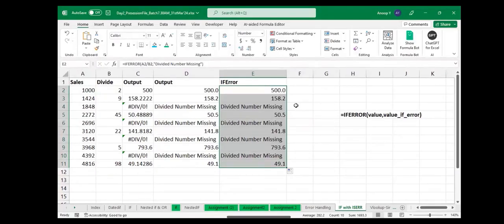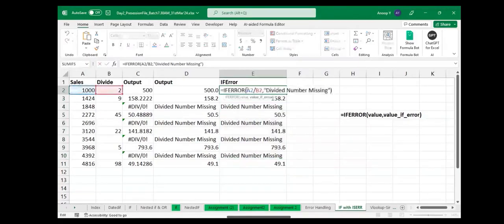Can you please explain it again? So here what I did, I simply said that if there is no error, then I want to divide my sales number by the divide number, which is A2 divided by B2. But if there is any error, then I want to print "divide number missing". So it will print "divide number missing" in those places where the divide number is not given.